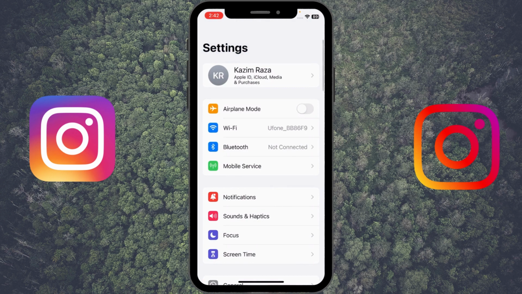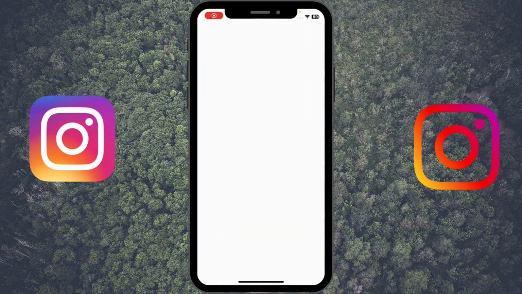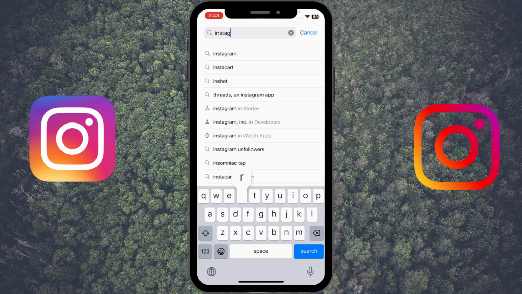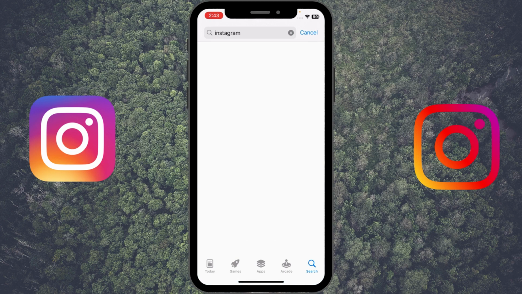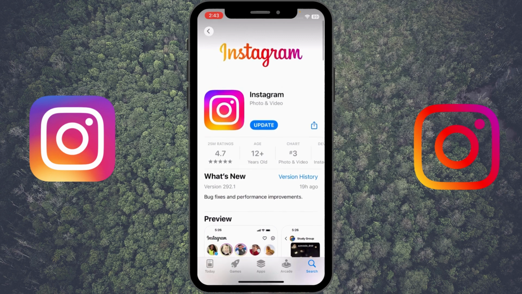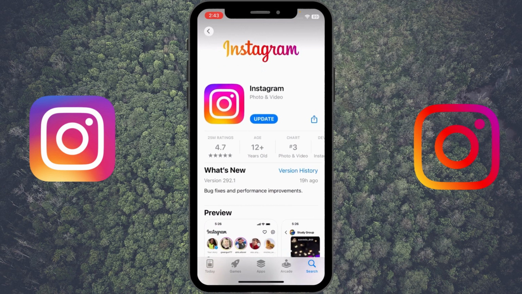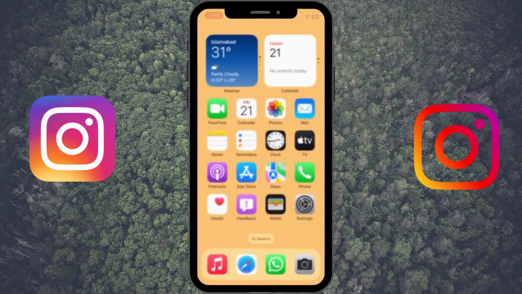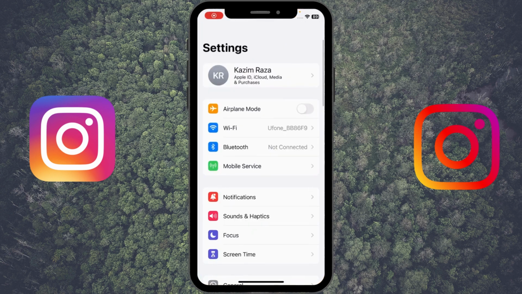After connecting it, go back and open App Store and search here Instagram and click on Instagram and make sure that your Instagram app is updated. If not updated, then you need to update it. Here you can see my app is not updated, therefore I am facing this issue. So first of all, you need to update it, and after doing the update, go and check whether your problem is fixed or not.